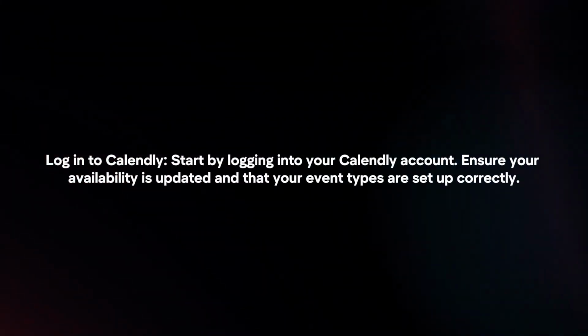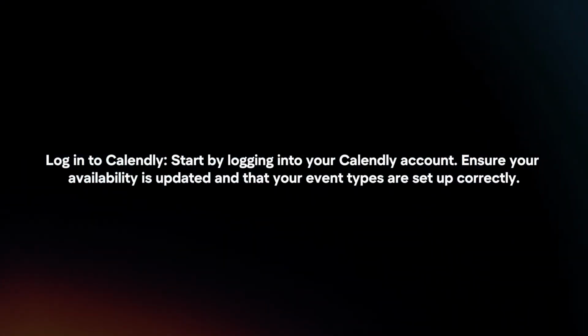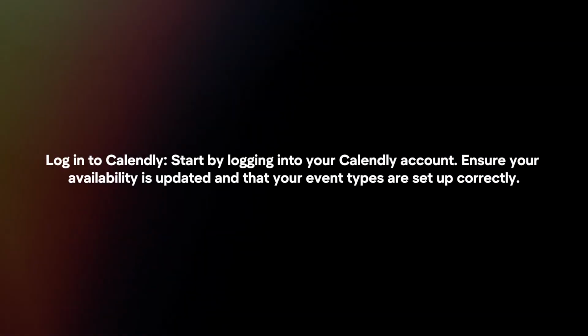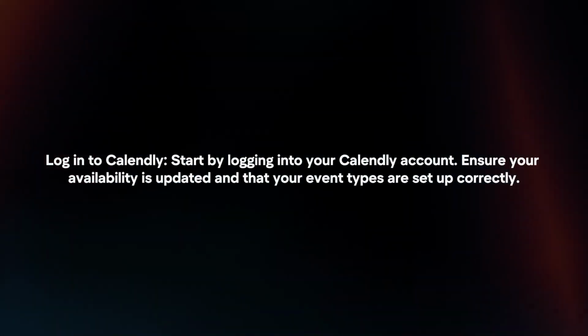Log into Calendly. Start by logging into your Calendly account. Ensure your availability is updated and that your event types are set up correctly.